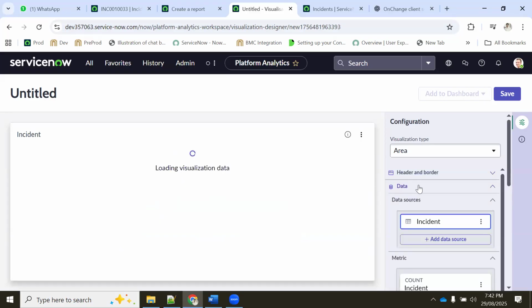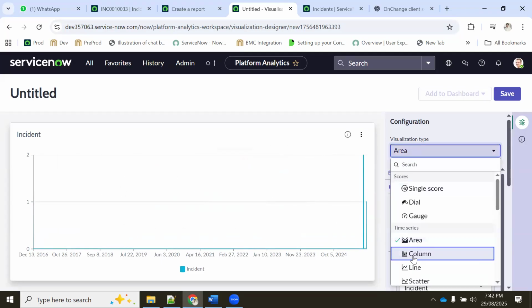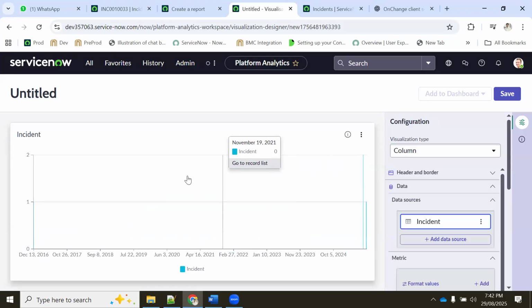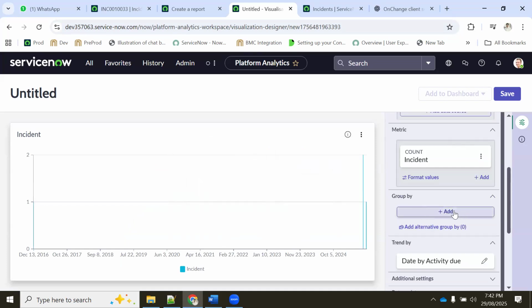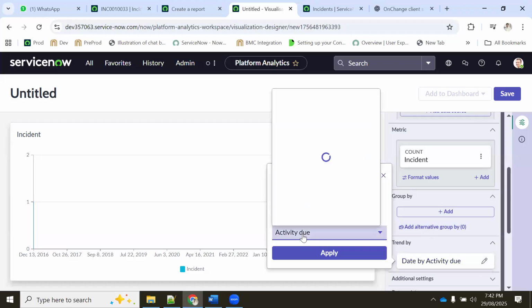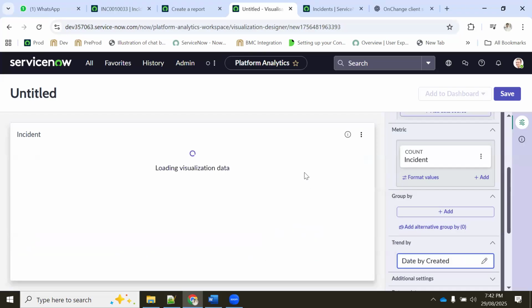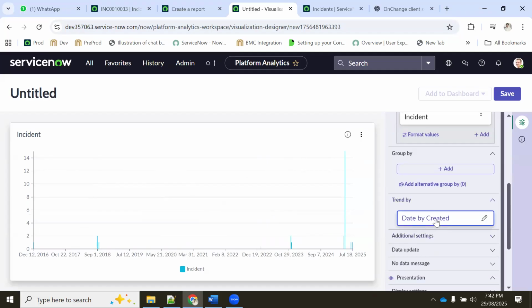So this will not show because we need to have, see here. So columns. When you are selecting columns, we all know that we have to select trend by, correct? Group by. So suppose let's take created. Apply. See, on each date, how many created. So you need to always select, this is mandatory.